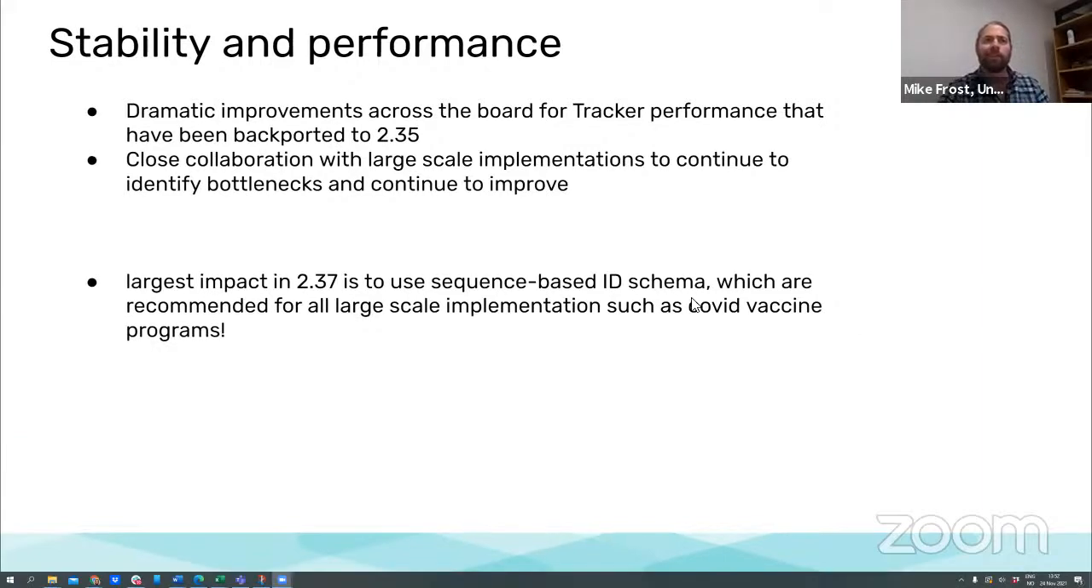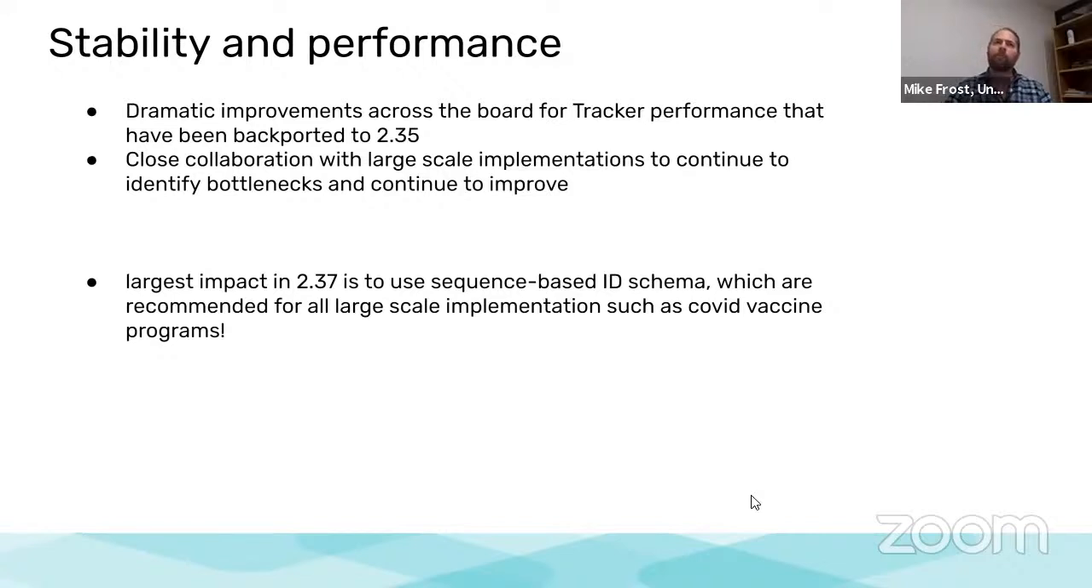So the biggest changes that you'll notice in Tracker for 2.37 are actually things we've also been rolling out into the patch releases as well and getting them backported as far as we can throughout this time period. So there have been really significant changes to the Tracker performance across the board for 2.35, 2.36, 2.37. I would really stress that if you're not on one of those versions of Tracker and you're planning to use Tracker for any large-scale national implementations, like the upcoming COVID vaccine trials, then you really do want to upgrade your instance to one of the newer versions.